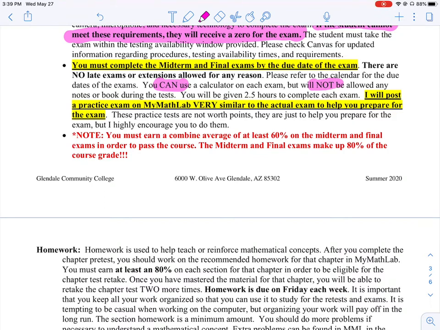Okay, now you must earn a combined average on your midterm and final of 60%. The midterm and final exam are really important exams. They make up 80% of your grade. So the midterm is 40% and the final exam is 40%. So it's really important that you're studying, that you're making sure that you understand the material, that you're doing those practice exams, because those two tests make up the largest portion of your grade in this course.